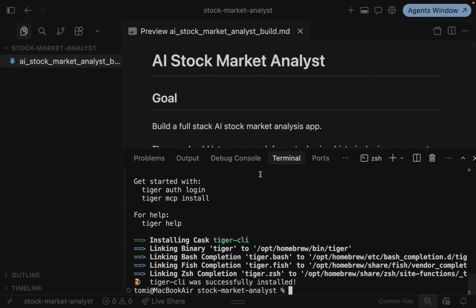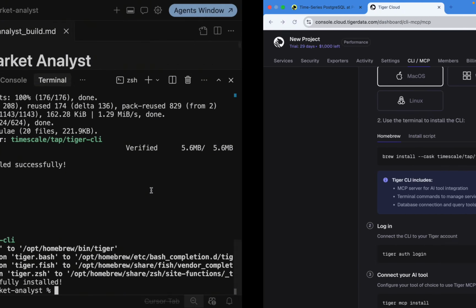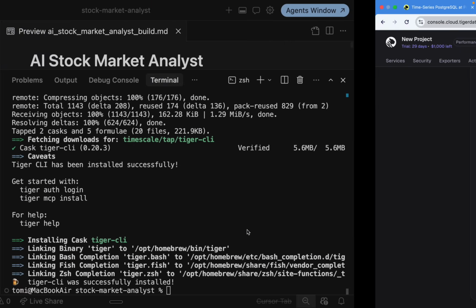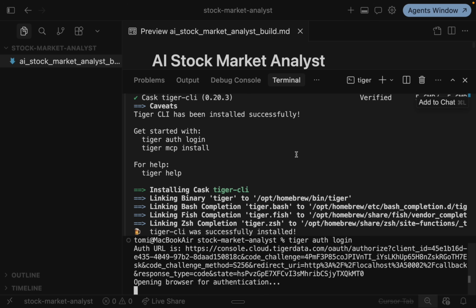Now the next thing you need to do, I'm just going to drag this up a bit more so you can see everything. The next thing you need to do is to then authenticate. So I need to sign in on the CLI here so that my project will be connected to my account. So I'm going to come in here, copy this command, which is tiger auth login. I'm going to paste that in and click on enter.